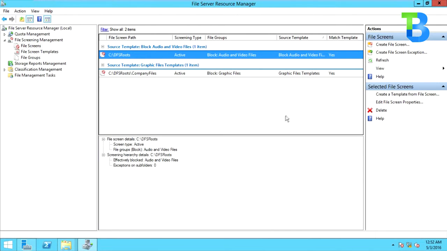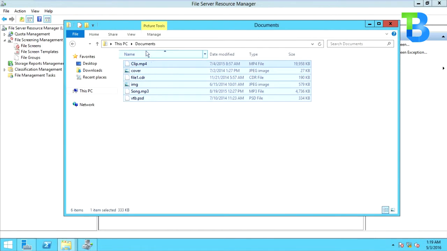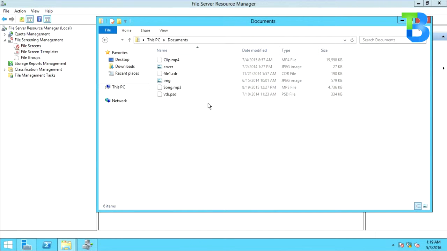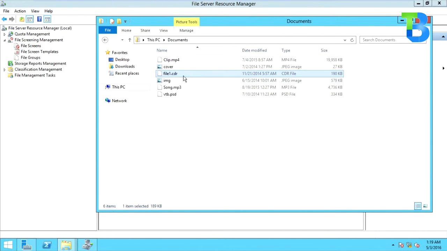So how do we test it? Let's go there. Okay, guys, so we would be going through two tests. Currently I'm logged into my domain as an administrator. I have all of these files. Currently what I'm going to do is try copying the CorelDRAW file, that is the CDR.